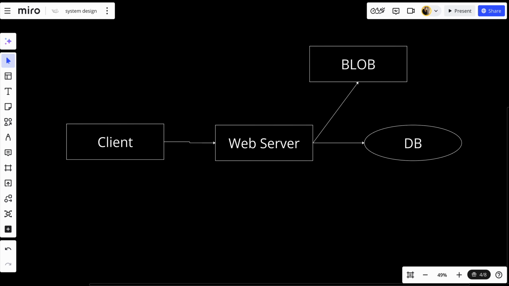Blob storages are perfect for applications that need to deal with a high volume of media files. For example, platforms like YouTube use blob storage to manage video content, while Instagram uses it for storing millions of images uploaded by users daily.